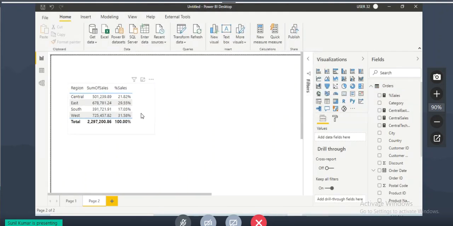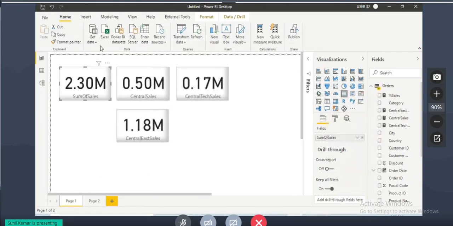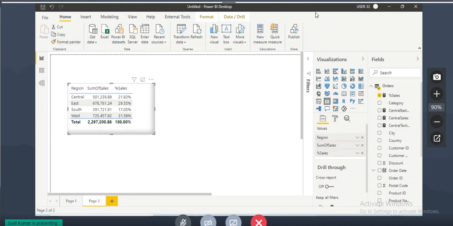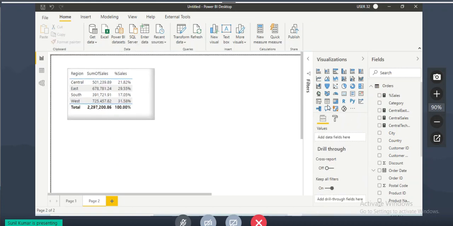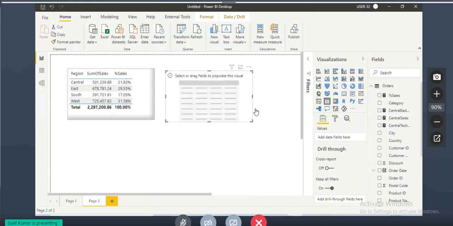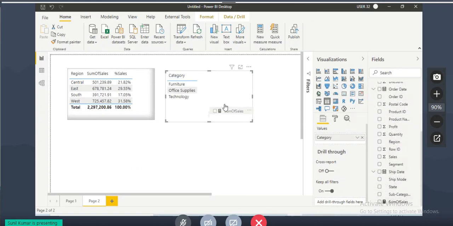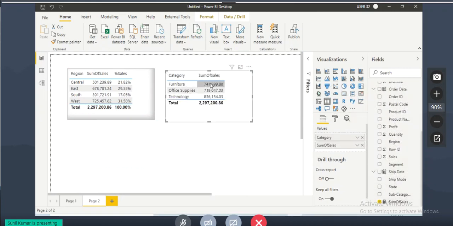Now tell me, I want to show category wise sum of sales and percentage of sales. To show category wise sum of sales, drag the category, drag the sum of sales. It is showing for each category how much sum of sales you have. Along with the sum of sales, I want to show category wise percentage of sales.